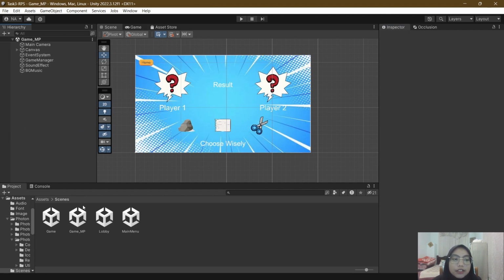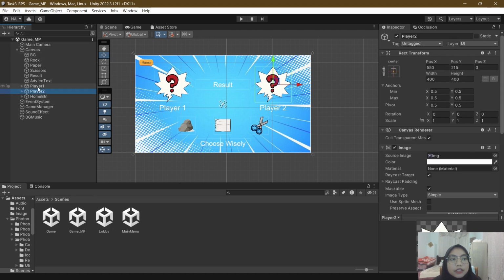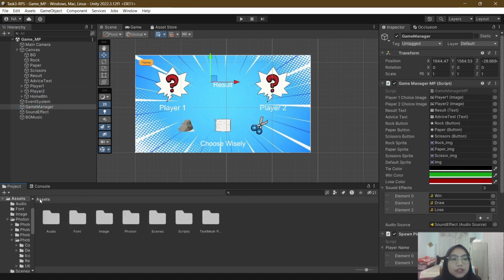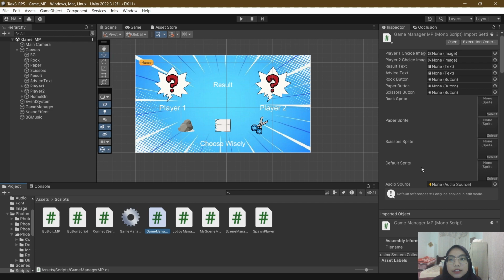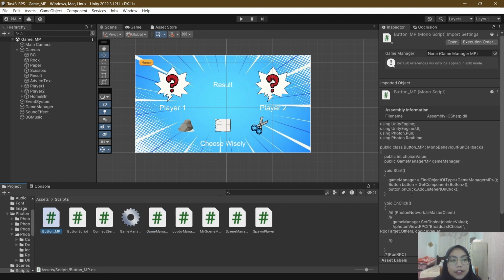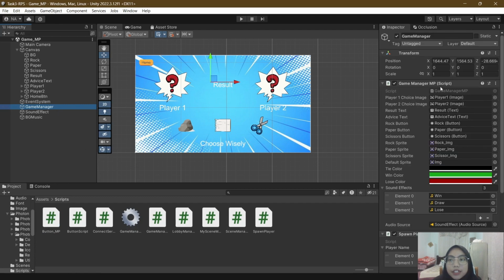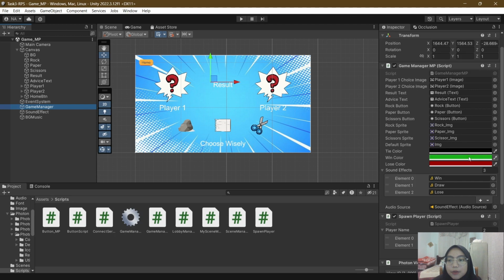Next you can create your multiplayer game, and you can duplicate the previous rock paper scissors game scene and name it to game multiplayer. And in this scene you need to replace the computer to player 2, and you need to create new script where we can name it to game manager multiplayer and button multiplayer, and you can attach the game manager multiplayer into the game manager game object.